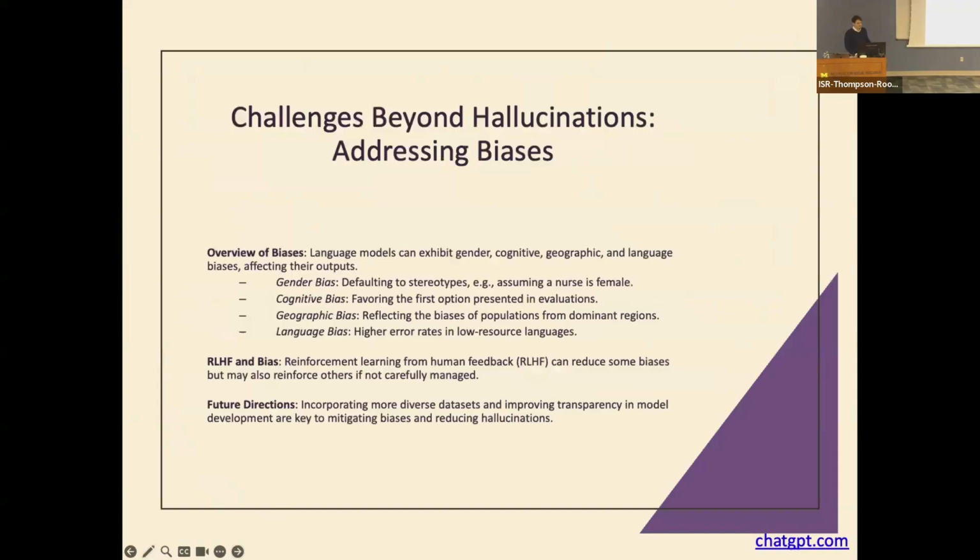Now, there's challenges beyond the hallucinations. They're, like I said, biases. Some of these to be aware of are gender, cognitive, geographic, and language biases. We've used reinforcement learning to try to mitigate these, and it does usually a very good job at being neutral on most controversial topics now. It was not like this a couple months ago.